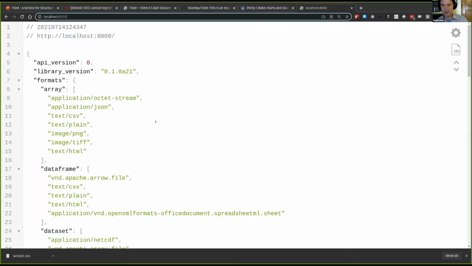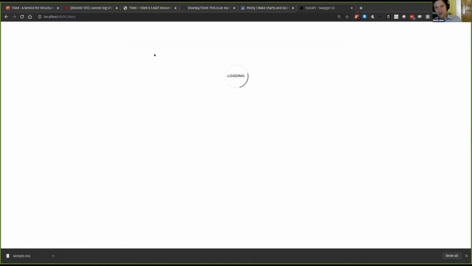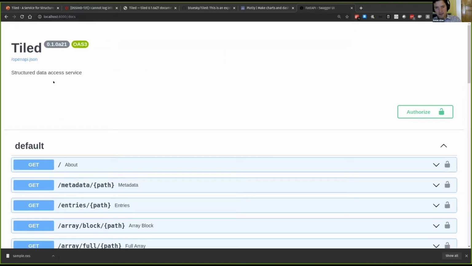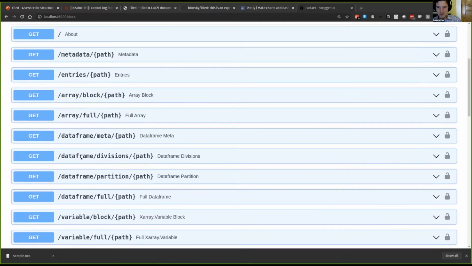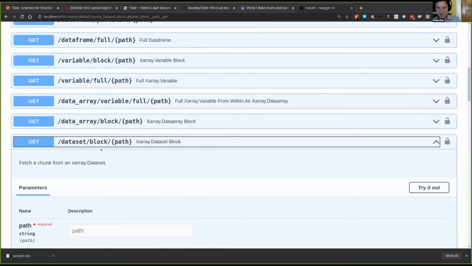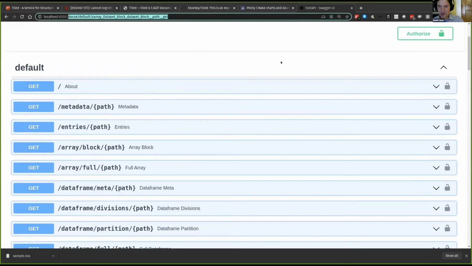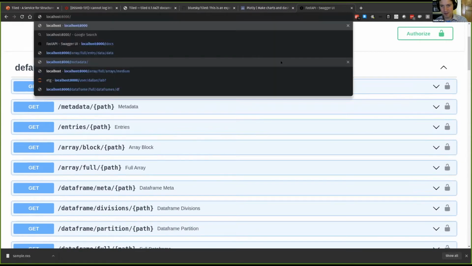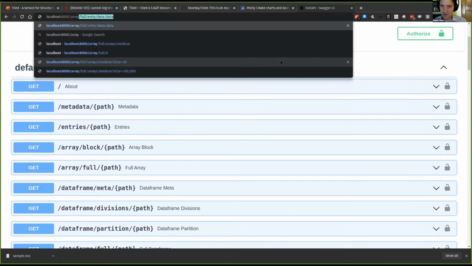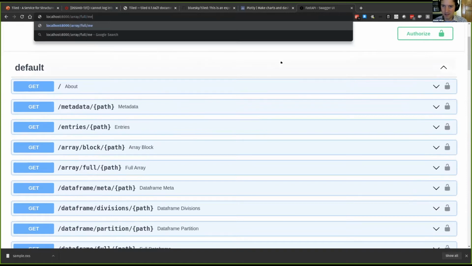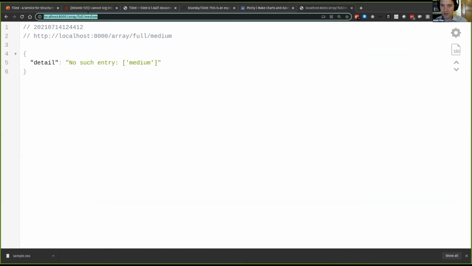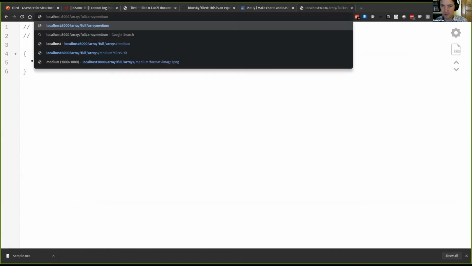sort of basic information about the server. This has auto-generated OpenAPI docs, where we can see all the different routes, and you can even play with this interactively and make requests. That's a nice thing we get for free from the FastAPI framework on which this is built. But I'll just type a URL manually here to get something. So I'm going to say, give me array full, the medium array. Oh, that's under a node called arrays.